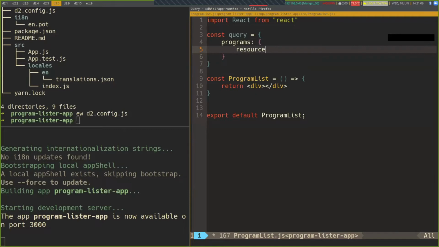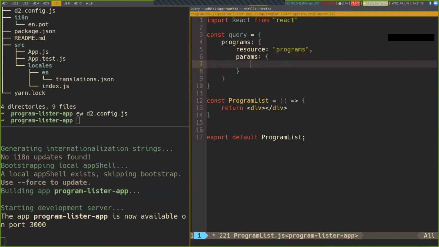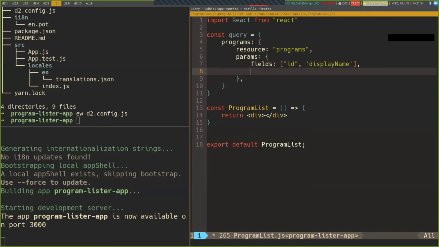So the resource we want is programs, and let's also give it some parameters so that we get the minimal amount of information from the server to reduce network load. So what we're going to do is say that we only want ID and display name as the fields, and we're going to turn paging off. Okay, that's all we need.